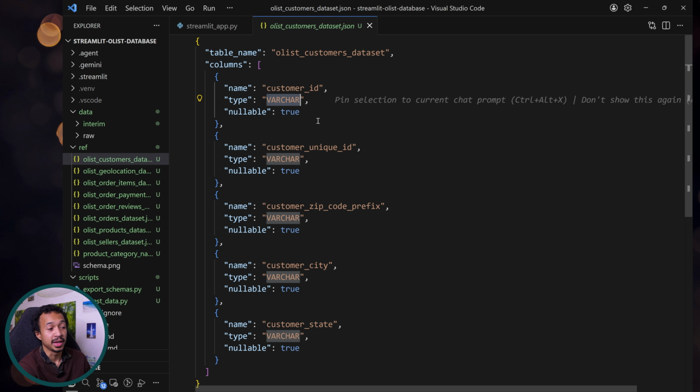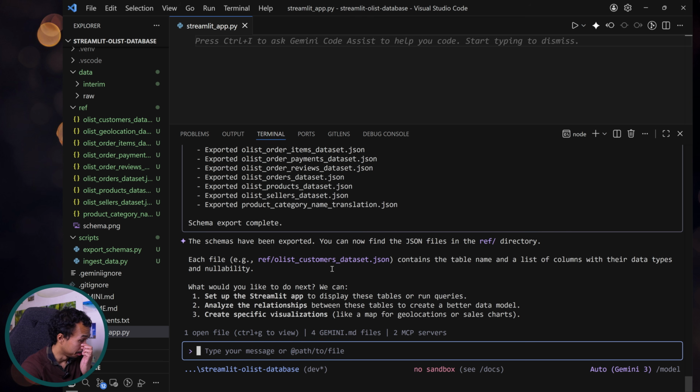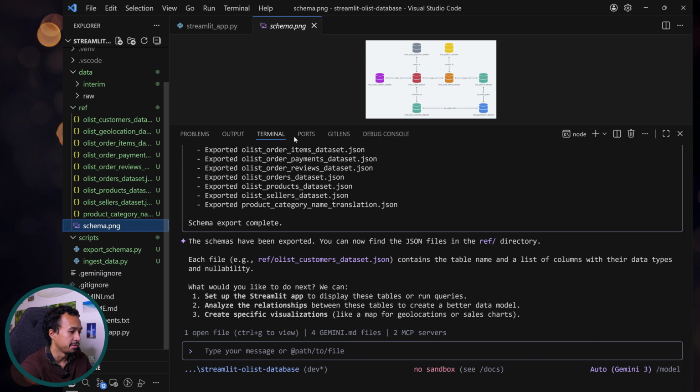We could maybe even have Gemini add descriptions. This is going to be for later. What would you like to do next? I would like to analyze the relationships between the tables to create a better data model. And we have our image file here, which stores the relationships.